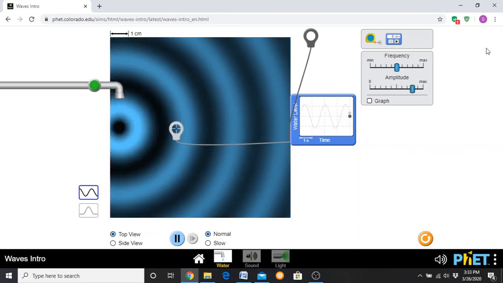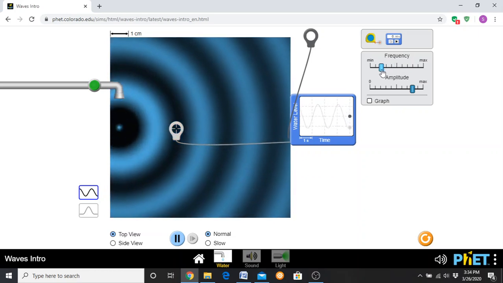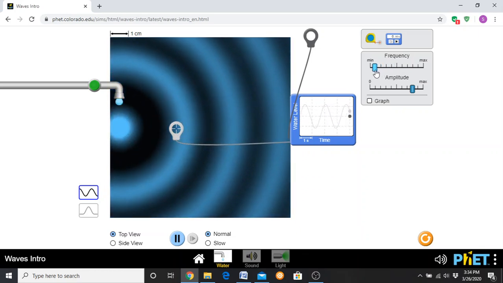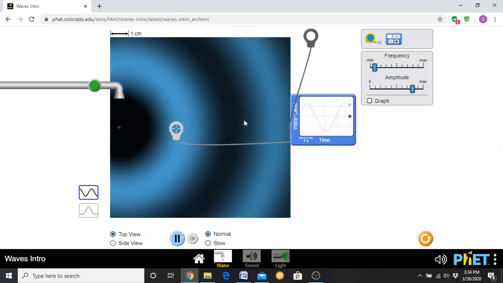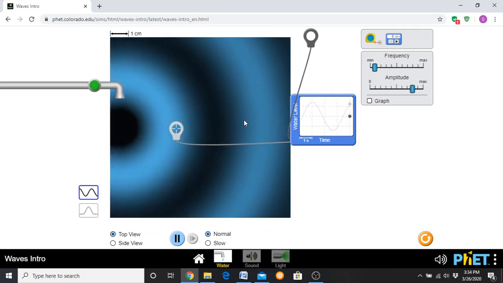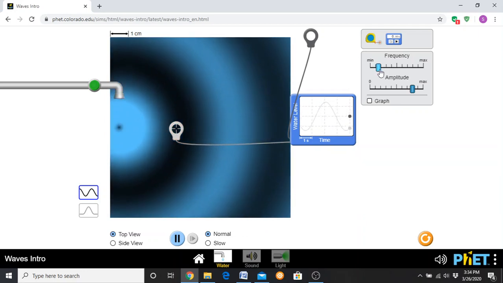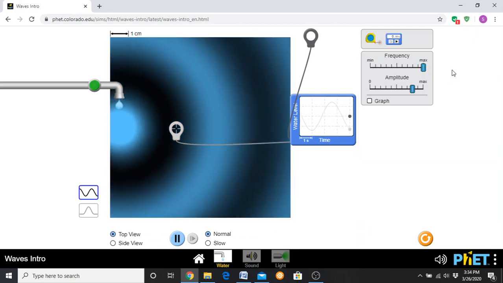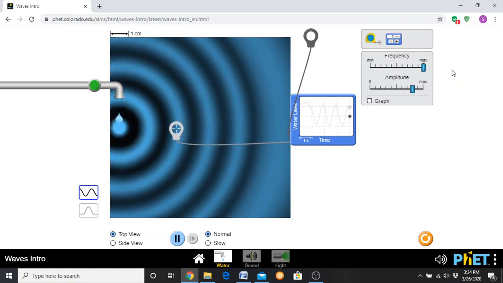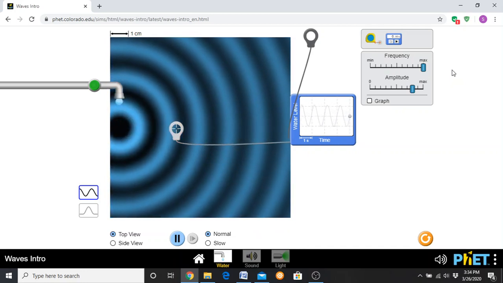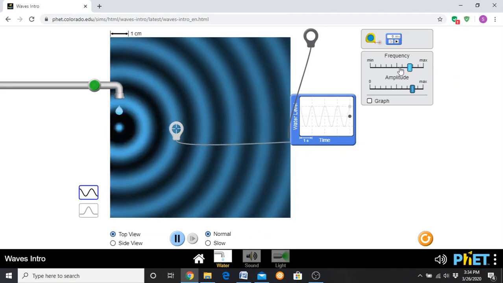So let's first look at the frequency right here. I'm going to move this slider and slow down the frequency. Notice that that makes the wavelengths longer and longer. Notice how the waves are becoming more spread out. I've reduced the frequency of the waves. Now take your slider and move it the other way. Just move it to the max for now. And now you see the water droplets are falling faster and the wavelengths are much shorter and the waves are happening more rapidly. So that's how you change the frequency around.